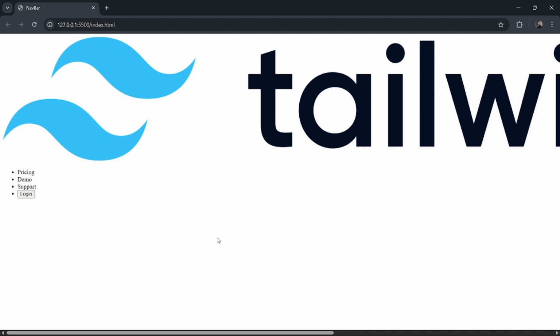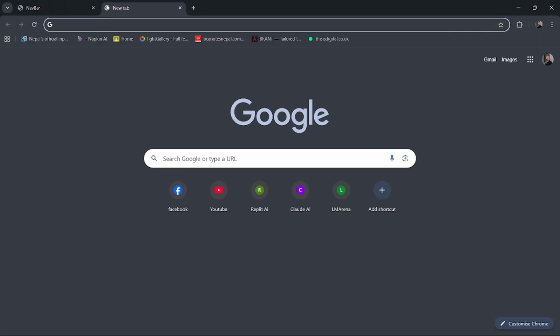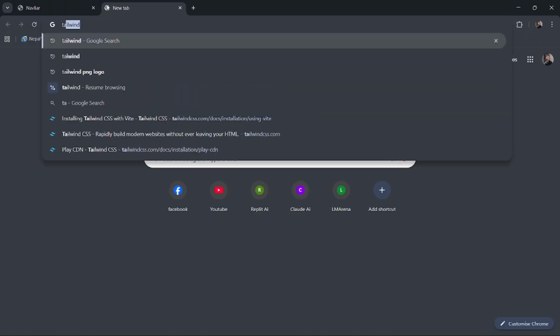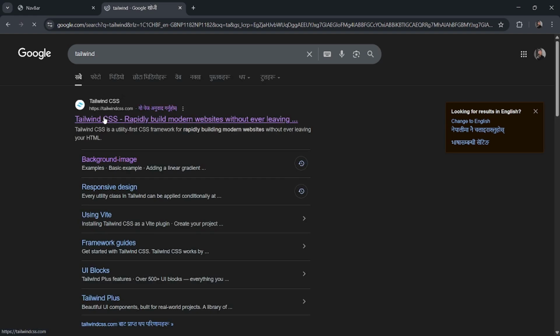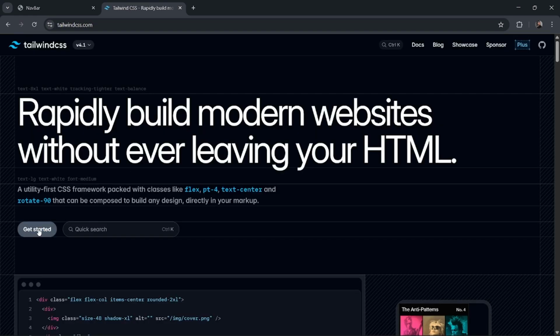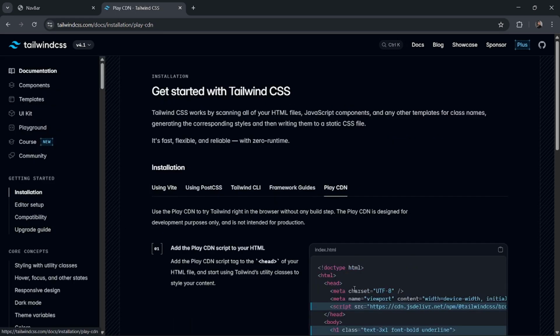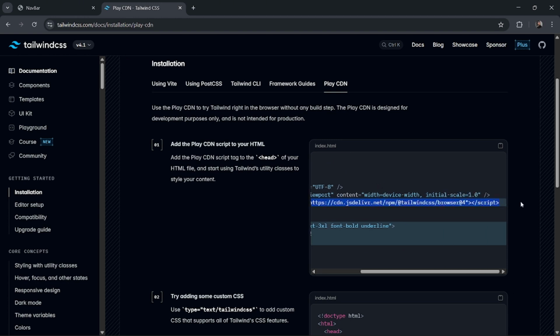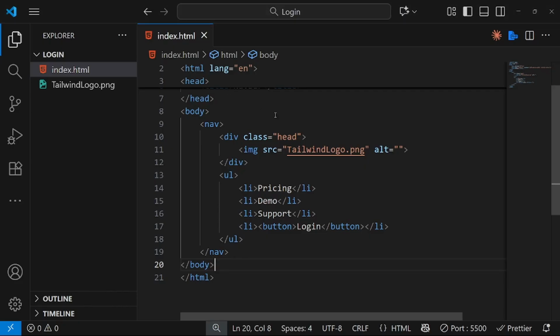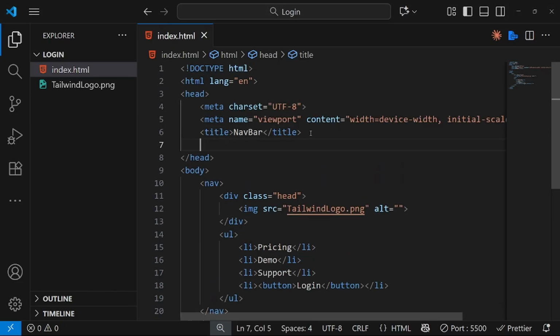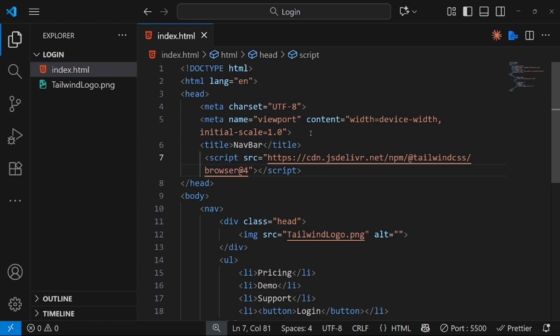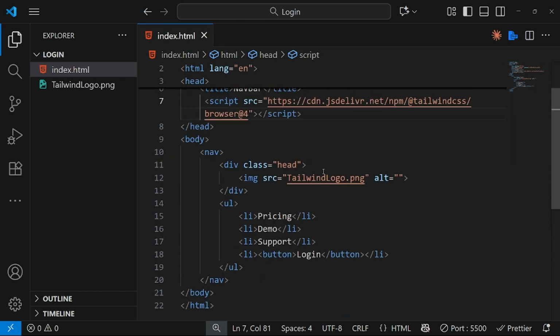To style this with Tailwind CSS, first we need the Tailwind CDN. So search Tailwind, open this first link, click on get started. Here you get the Play CDN. Go to this script and copy it. Now come back to the document and paste it here. Now we are able to use Tailwind in the HTML.